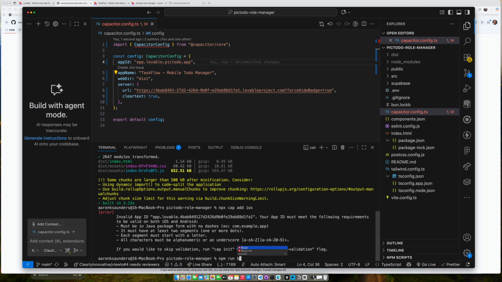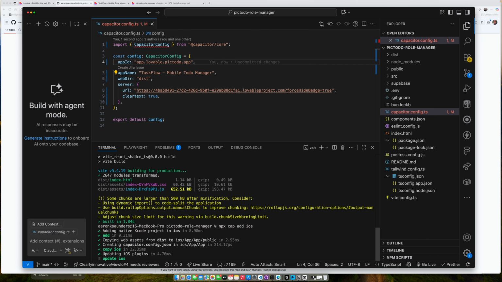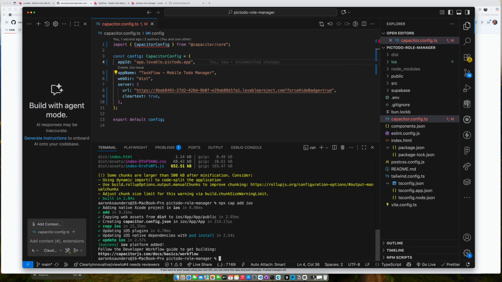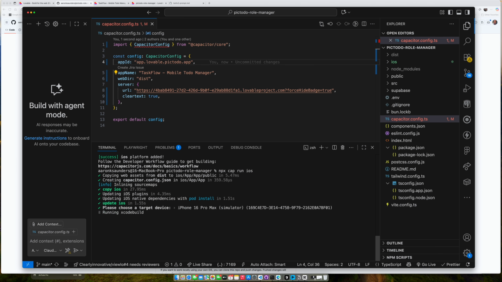npm run build, and then npx cap add ios. I'm just going to do iOS here. We can do both. And then npx cap run ios. Let's pick our simulator, and this will now push it to device.